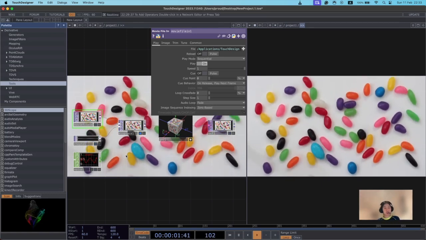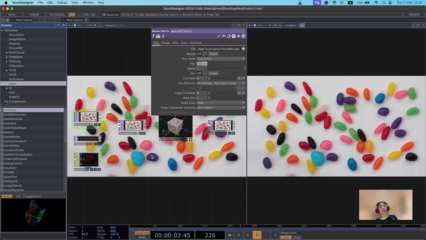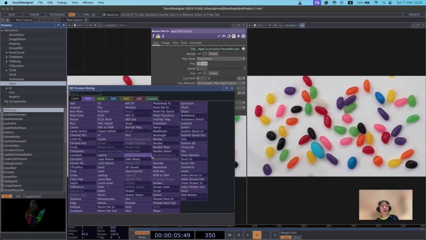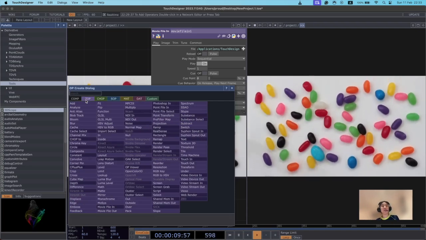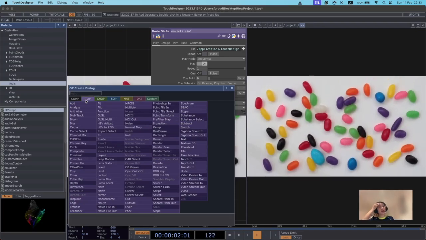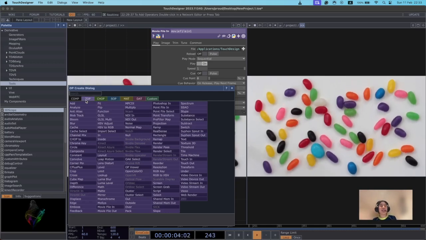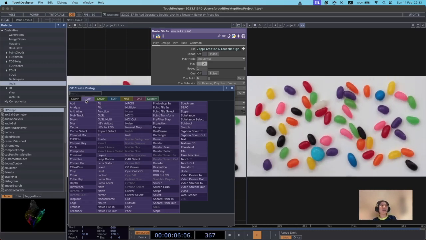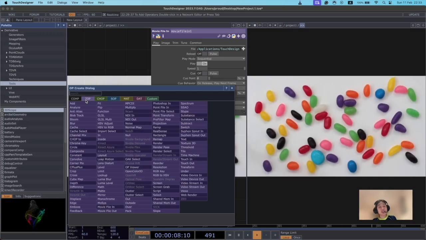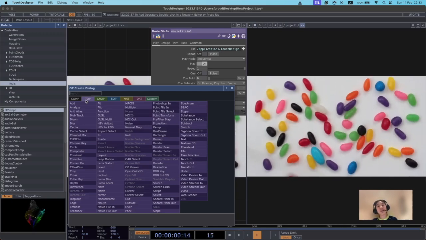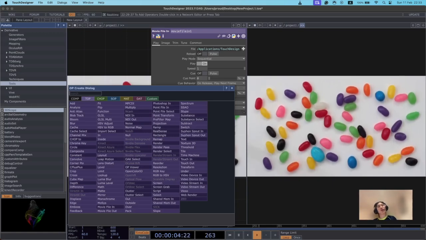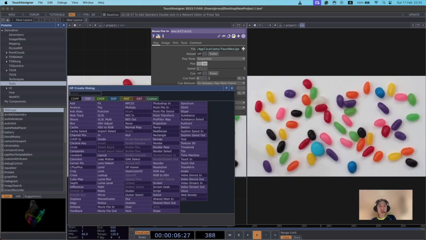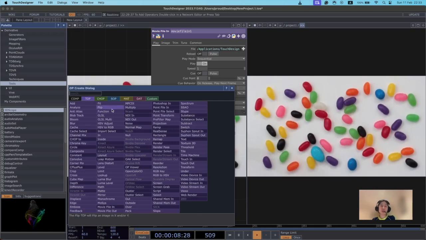TOP, just like I explained in the workshop, is a family of operators. We have several families here: TOP, CHOP, SOP, MAT, DAT, and custom. So TOP here is the texture operator, and it deals with anything that's a video or an image file, and everything that's a TOP renders on the GPU, so it's a lot quicker and it doesn't slow down your system as much. So if you're working with images or videos, try to use TOPs as much as possible.